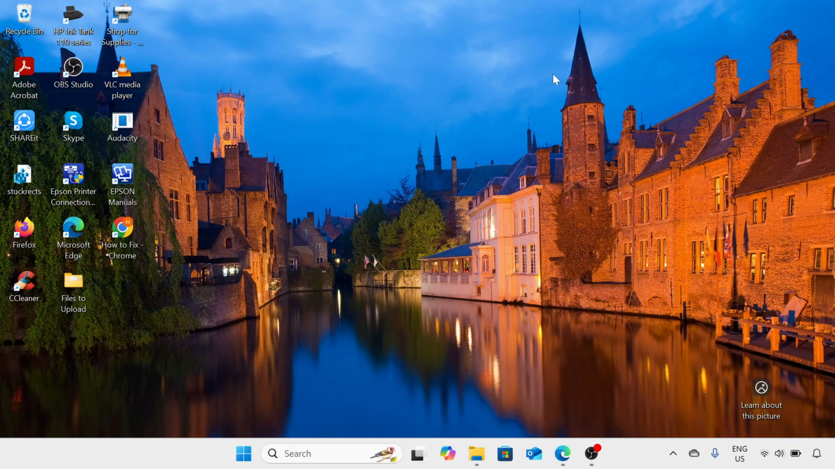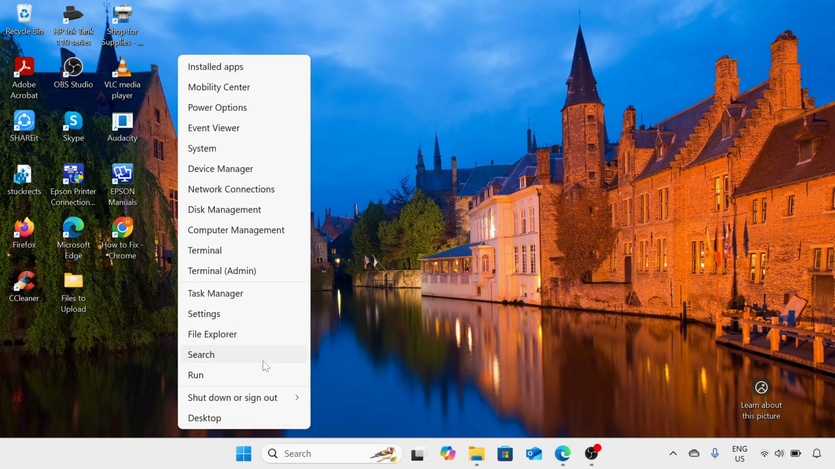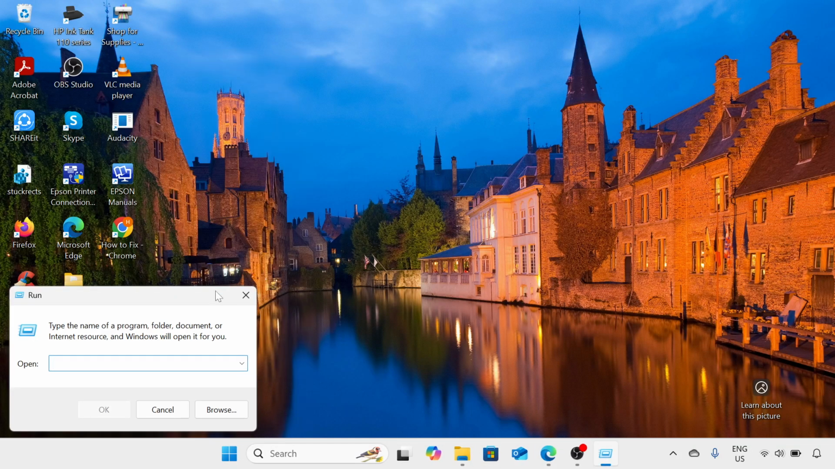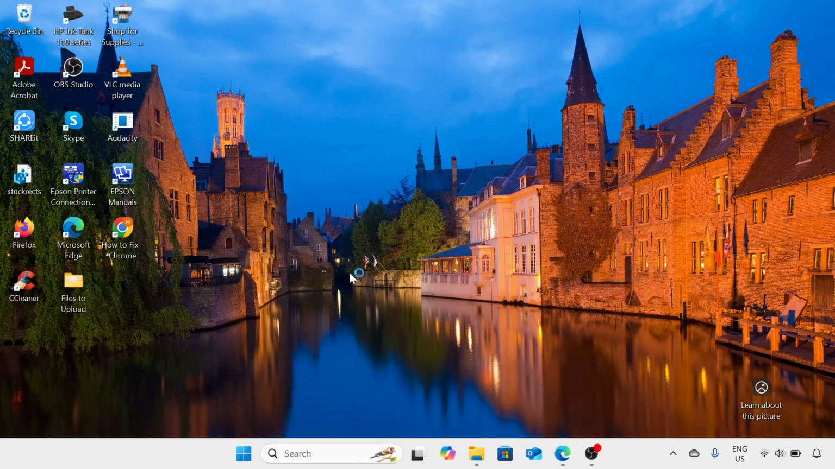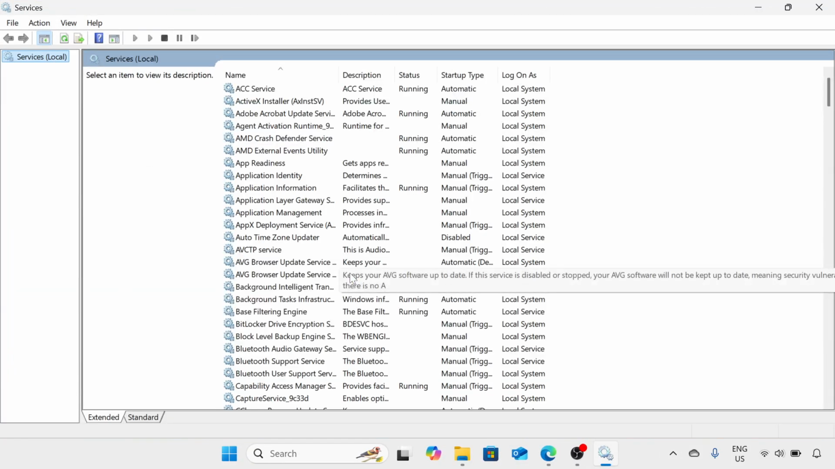First, let's open a Run window. We can do that by simply pressing the Windows and R keys together, or by right-clicking the Windows icon and going to Run. Once this Run window is up on our screen, all we need to do is type services.msc. After typing, click OK or press Enter, and this window will be up on our screen.